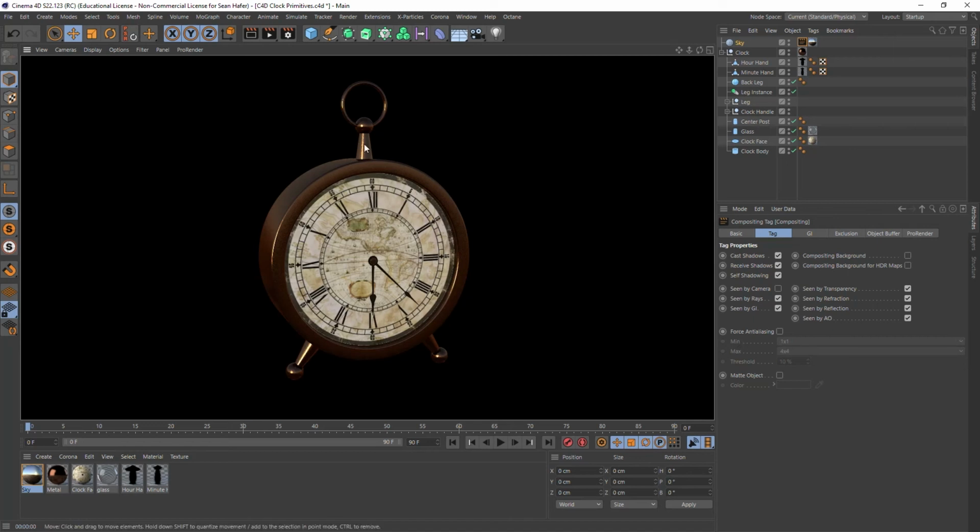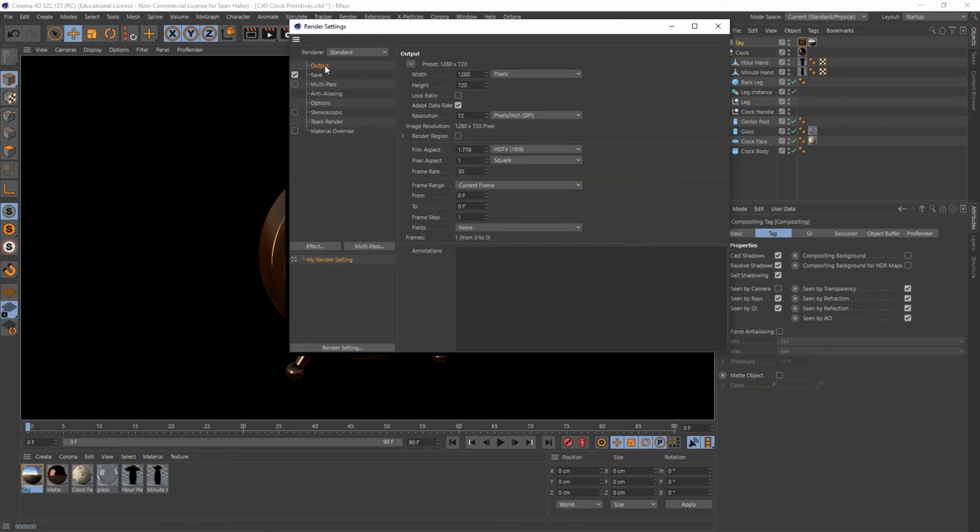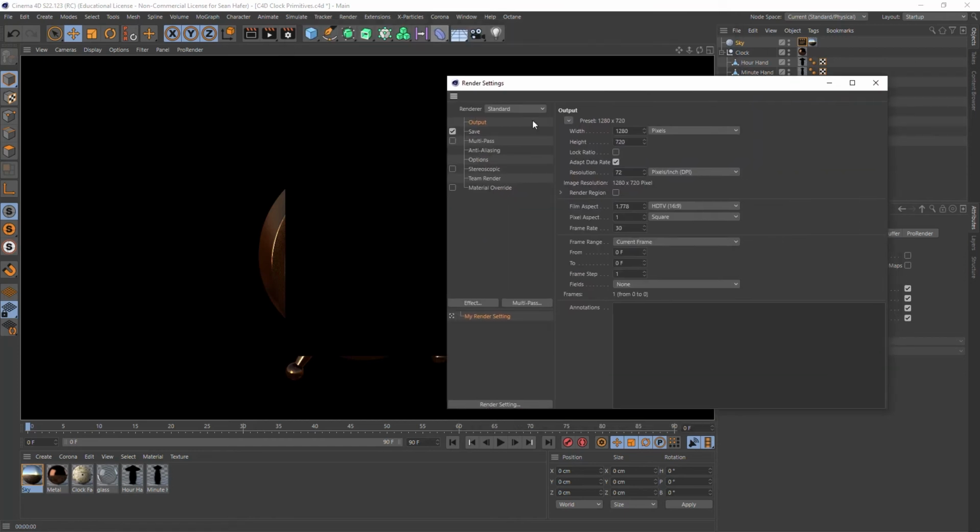Right now we can see this looks a little rough. So I'm going to go ahead and click on my render settings up here. And while we're in the standard renderer, all right, we've got multiple renderers we can use. We've got standard and physical, and then you also have Pro Render built into Cinema. I have Corona and Octane installed on this machine, but you should have standard, physical, viewport, and Corona.